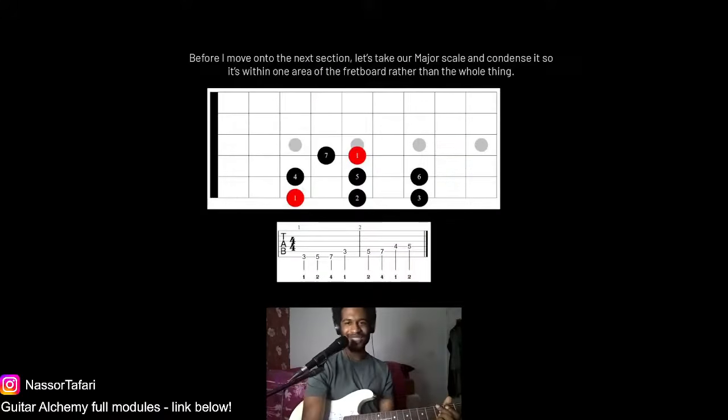Before I move on to the next section, let's take our major scale and condense it so it's in one area of the fretboard rather than the whole thing. The major scale we're going to play is this one. The numbers underneath the frets represent what fingers to use. So you might see a tiny 1, 2, 4, 1, 2, 4, 1, 2. That's just what fingers to use for this scale. So yeah, just remember that shape. We're going to be using this for most of the video.